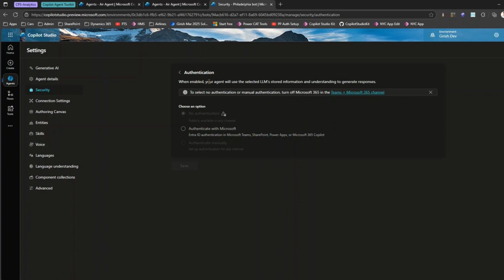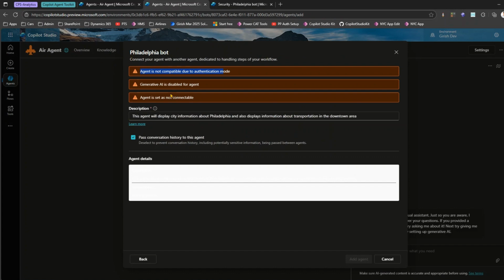Now, when enabled, your agent will use selected LLMs stored information and understanding to generate response. To select no authentication or manual authentication, turn off Microsoft 365 in the Teams plus M365 channel. So it has given us those pieces of information. So if you satisfy this condition, then that information will also get satisfied while connecting your agent.